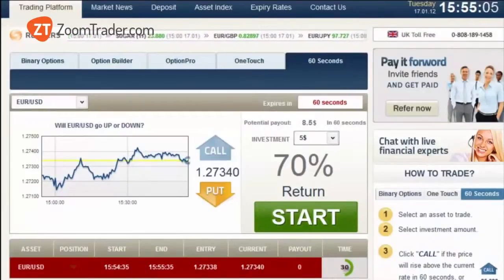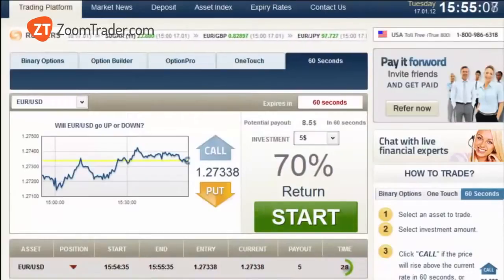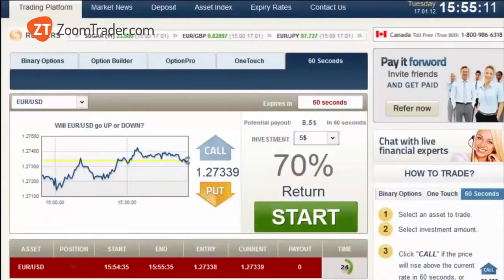Now, let me just take you through the colors. They're fairly straightforward. If it's red, you're going to lose. If it's gray, you get your money back. And if it's green, you're going to win. So, as you can see, it goes up and down, but very, very insignificant amounts.